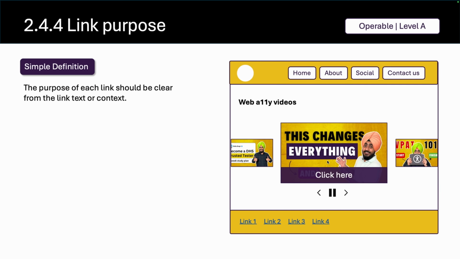Next we have is link purpose. Look at this text that I have, which says click here. For a visual user, this is still fine. They are having the right context. Like there is an image in the background and I'm asking you to click here. Think about a screen reader user. They are tabbing through the application and what they will hear is click here. In that case, we must provide links that are self-explanatory. The purpose of each link should be clear from the link text or context.